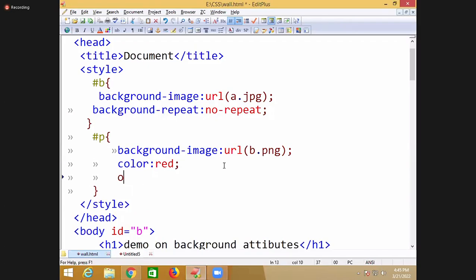One special option is available, sir: opacity. So what is the use of this opacity, sir? It applies transparency levels. Opacity is used for applying transparent levels, or transparency levels.